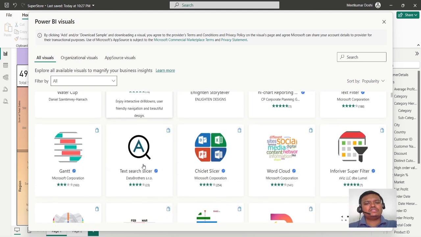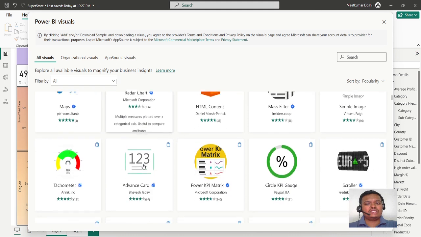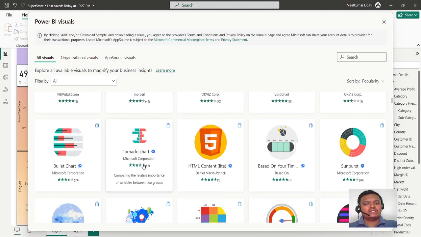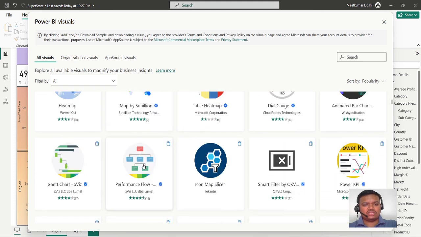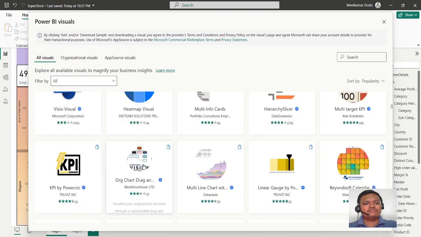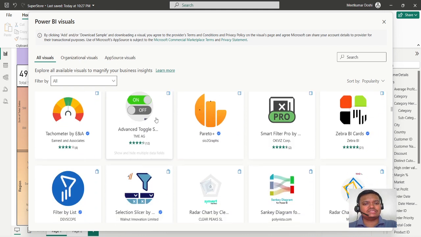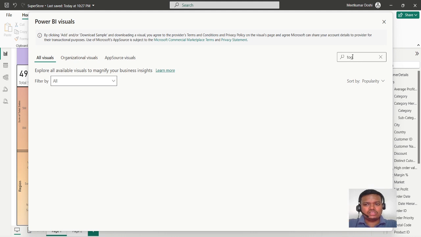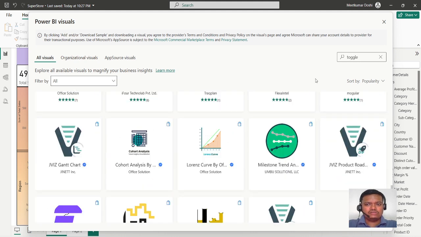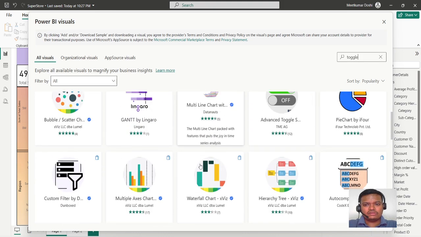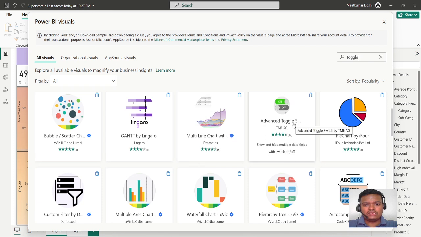So there are multiple things there. You can take any of that and trial, and with trial and error, you can edit your data. So for now, you can see that there are a number of visuals, but for now we are going to only utilize the toggle button. So let me find, or you can directly search the toggle. Okay, just write it down. And here we are going to use this advanced toggle button.